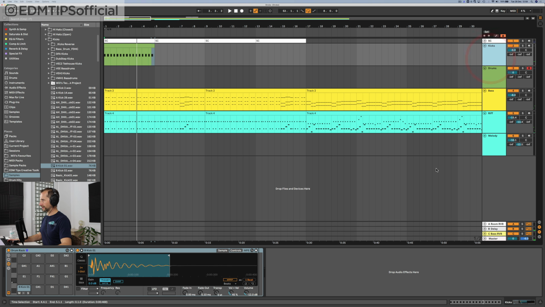Right, in terms of that kick, what we need to do is add a little bit of room reverb. This is how I do it because I don't want to be sending bass frequencies to the room reverb. So what I'm going to do is first take out the low frequencies of this kick.